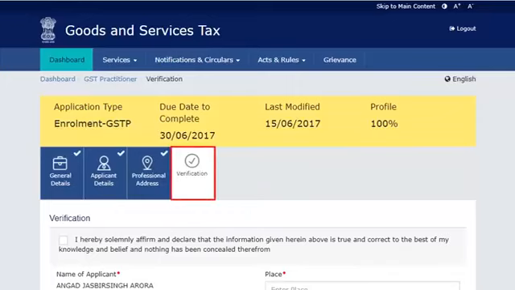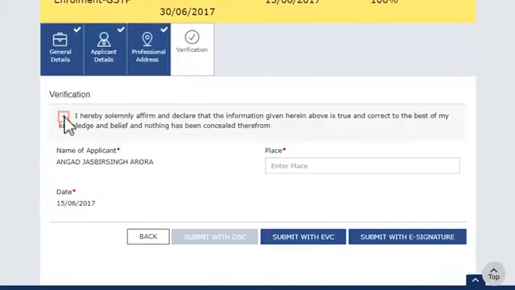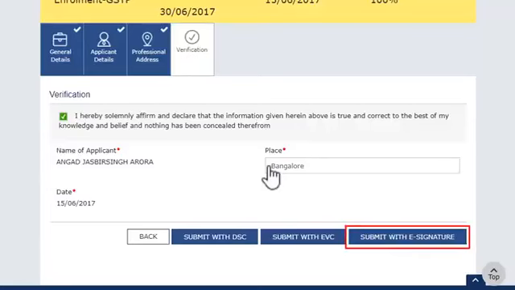Once done, verify the application. You can submit the application using PAN-based Class 2 or 3 Digital Signature Certificate (DSC), but before submitting the application using DSC, the DSC needs to be registered using the Register DSC service on the portal. Alternatively, the application can be submitted using the e-sign or Electronic Verification Code (EVC) option. In case of EVC, you will need to enter the OTP for authentication.